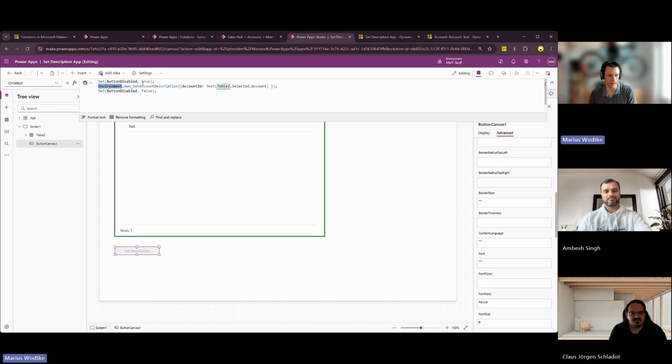It has all the global actions and global custom APIs, where I can pass in my account ID. And again, because I can't pass a GUID, I have to convert the GUID to text first. But yeah.